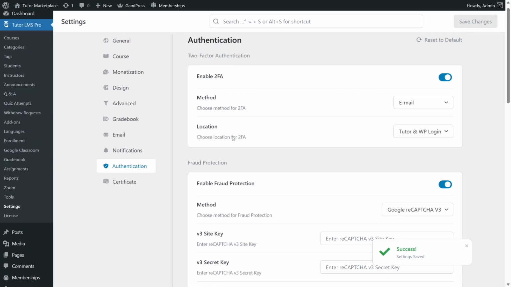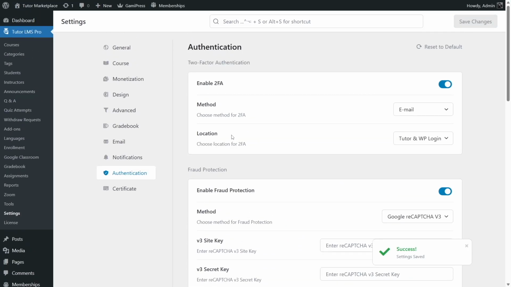So this is how you can make your Tutor LMS powered website more secure by utilizing the plugin's built-in authentication features.